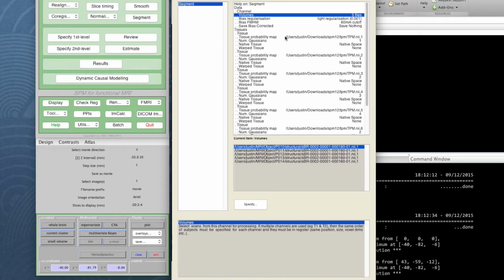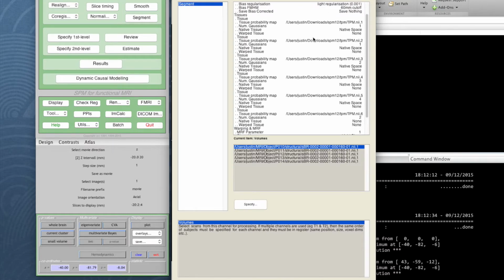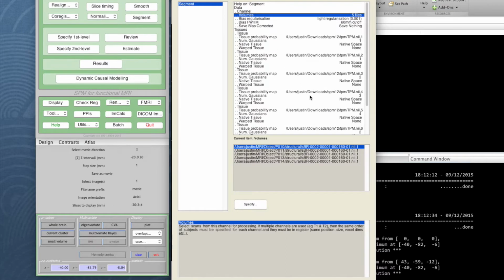Now, we see here there are a lot of options. It says bias regularization. It's on a light setting. And then some kind of smoothness filter. And wow, what have we got here? We have got the different types of tissue. And should we just do everything? You have the option of the native tissue and the warped tissue.